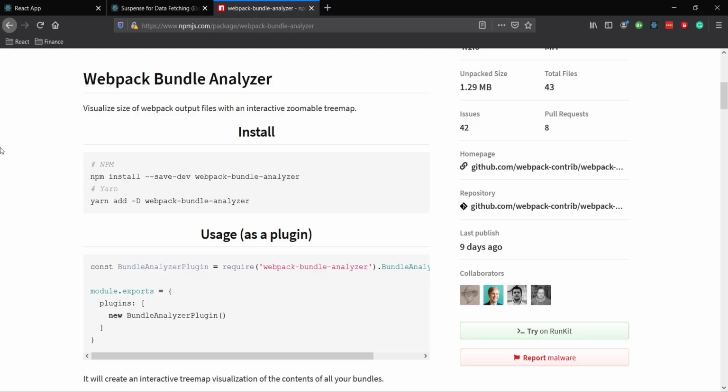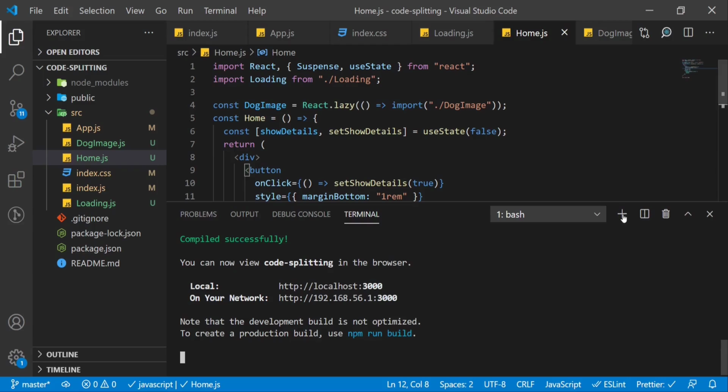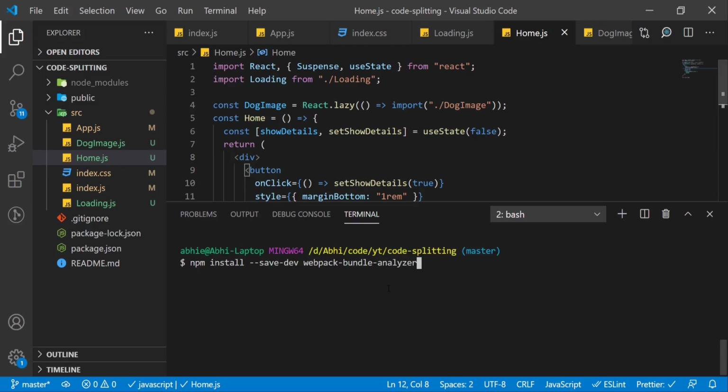Let's further make sure that we have achieved code splitting by analyzing the bundles generated. We have a handy tool called webpack-bundle-analyzer which we can make use of to analyze the bundles created. So let's go ahead and install this. Let's create an additional terminal here and run npm install --save webpack-bundle-analyzer. We'll be saving this as a development dependency, so this will not add up to our bundle size.